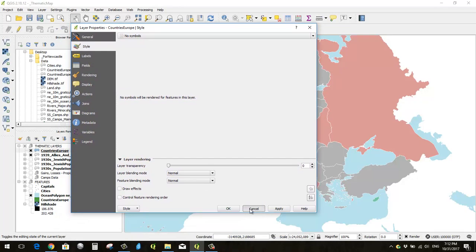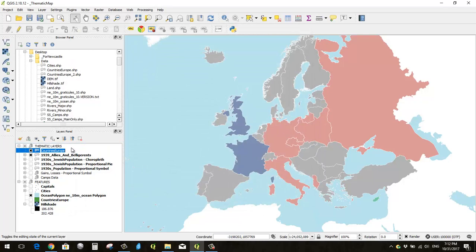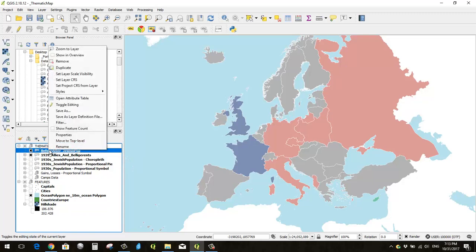I'm going to say rename, and let's call this, actually let's just call it before after underscore Jewish population. And that's kind of a nice quick way to just see what we're talking about. And right now there's no symbology at all, so it doesn't show even if we turn on and off. But now we're going to go add those charts to it.